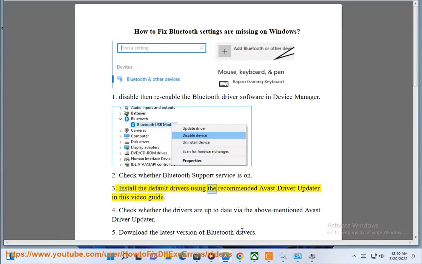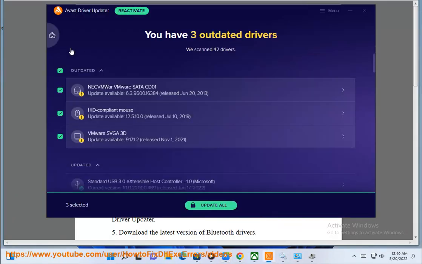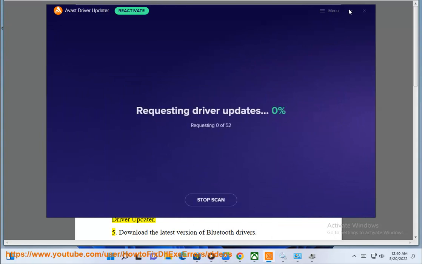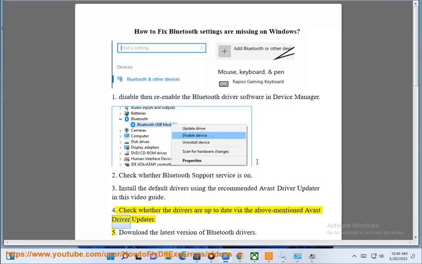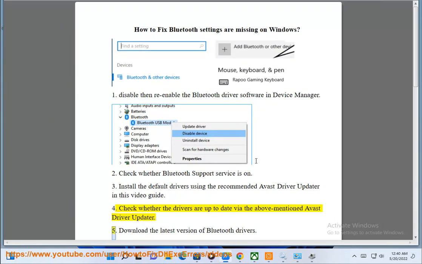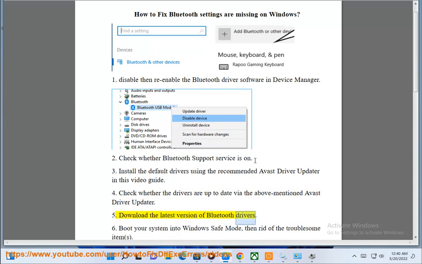Install the default drivers using the recommended Avast driver updater in this video guide. 4. Check whether the drivers are up to date via the above mentioned Avast driver updater. 5. Download the latest version of Bluetooth drivers.